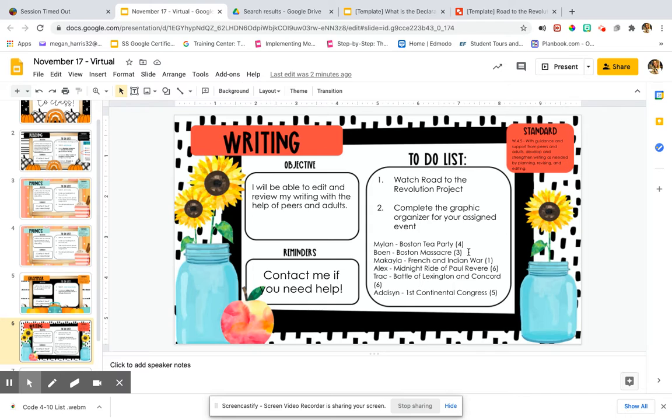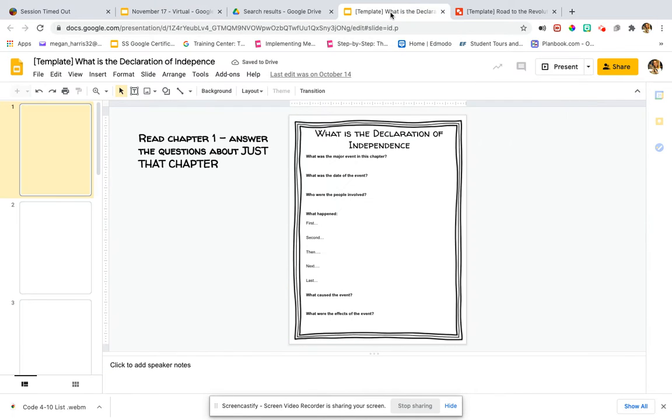Now, this is going to be on your agenda so that way you don't forget. What you're going to see beside your name is a number. That is the chapter in your novel that you can go back in and read to give you information. So there are going to be two parts to this part one, right? The first thing is this.